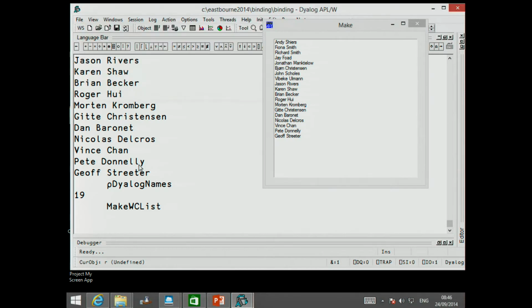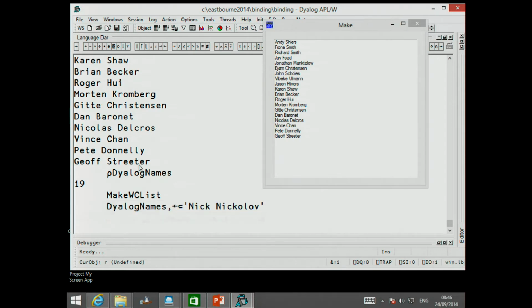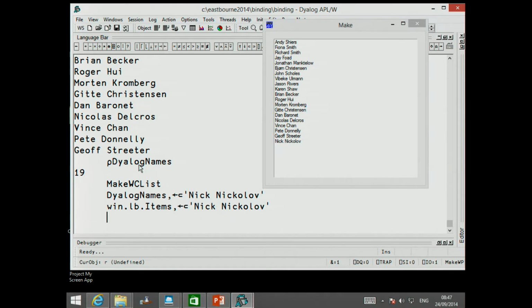The problem now is if we want to modify the data, we want to add more names to the list. In QuadWC, it's always a two-stage process. We need to append a name to the vector of names. Okay, Nick is a recent addition to the team. But in order to get that name also in the list, we need to do the second stage. We need to also append Nick's name to the list of items that are in the list box. I mean, we could hide all of this stuff in cover functions, but generally, it's always a two-stage process.